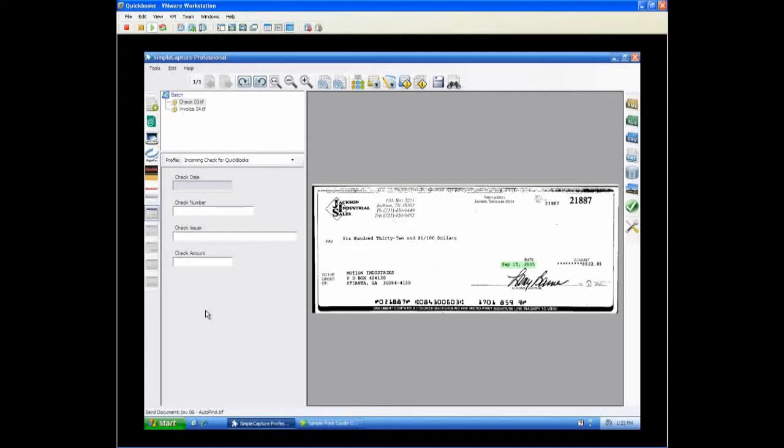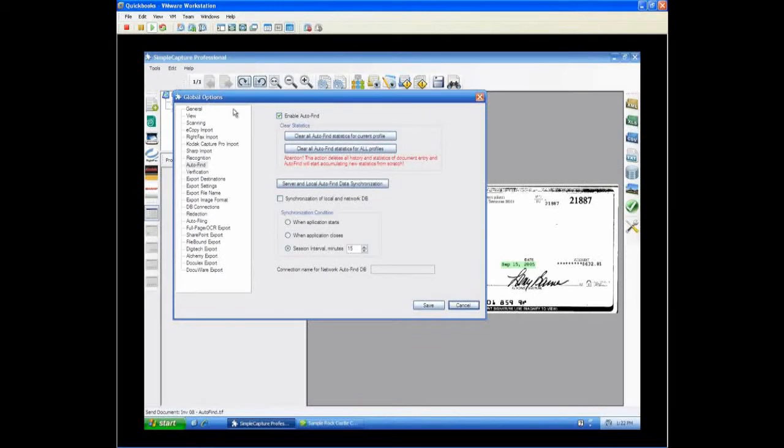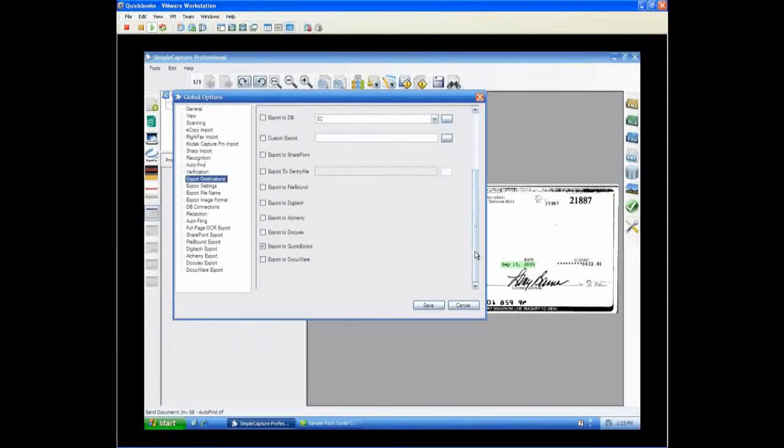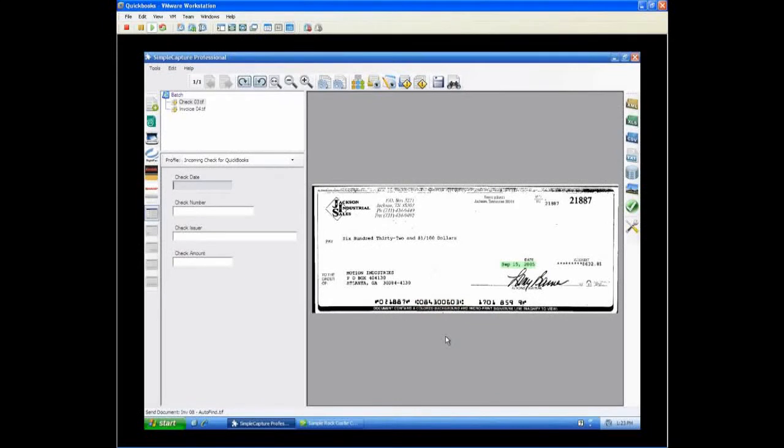But it's very easy to do, and it's a very useful feature. Now let's switch back to QuickBooks. For integration with QuickBooks, all you have to do is open Tools, Global Options on your machine, go to the Export Destination tab, and select Export to QuickBooks. Once you put this check mark, SimpleCapture will extract this information to QuickBooks.